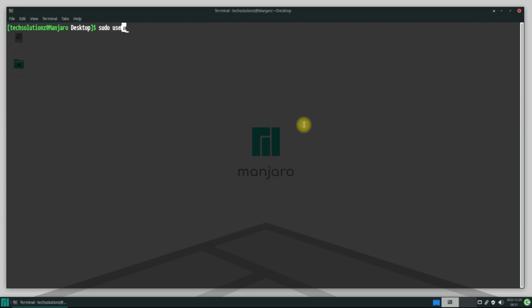Now add your user to desired group to use KVM with this command. All done. You are good to start QEMU on your Manjaro through KVM. You can start it through terminal as shown.